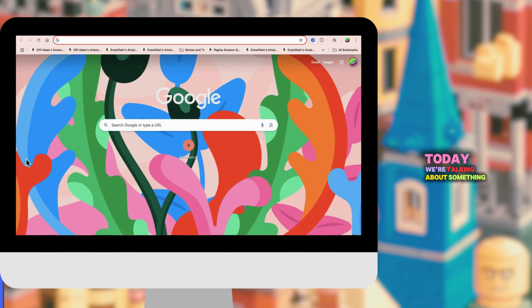Today we're talking about something that can seriously clean up your browser and improve your device's speed, and that is deleting Chrome extensions. Maybe your Chrome's been feeling slow, maybe there's some sketchy extension running in the background, or maybe you just installed a bunch of stuff you're not using anymore. It happens to all of us. Let's sort it out together.